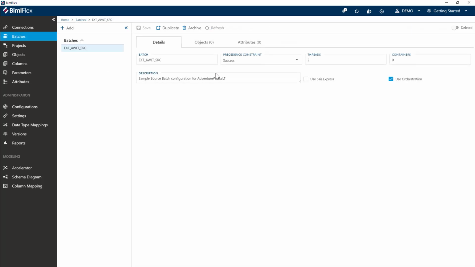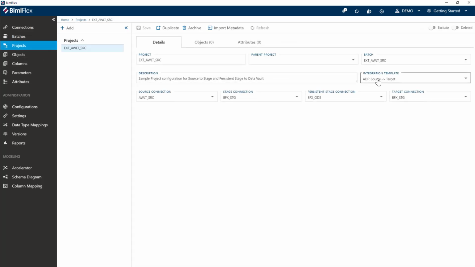My batches can stay the same. I have my project. I've changed my project's integration stage, and I've set it up. So now I'm ready to actually go and get some data, import some metadata, and actually build out an Azure Data Factory solution that will take my data from the source system and load it into this target system.